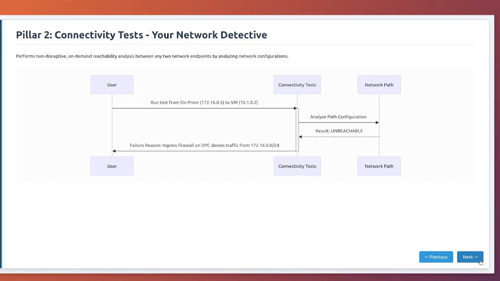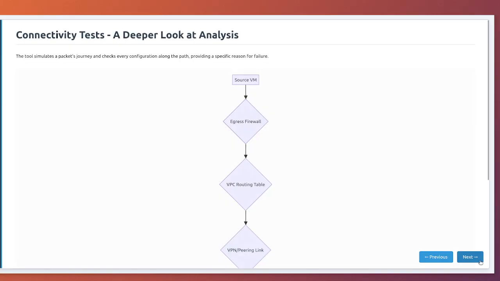The endpoints you test can be almost anything: VMs, GKE clusters, Cloud SQL instances, load balancer IP addresses, or even on-premises IP addresses that are connected to your VPC via Cloud VPN or Cloud Interconnect. This flexibility makes it a versatile tool for debugging a wide range of connectivity scenarios. Connectivity tests, a deeper look at analysis.